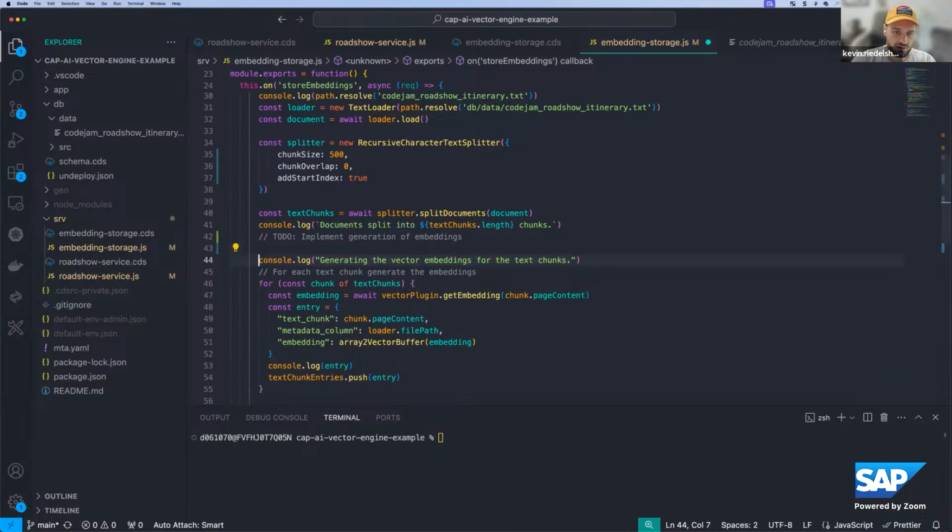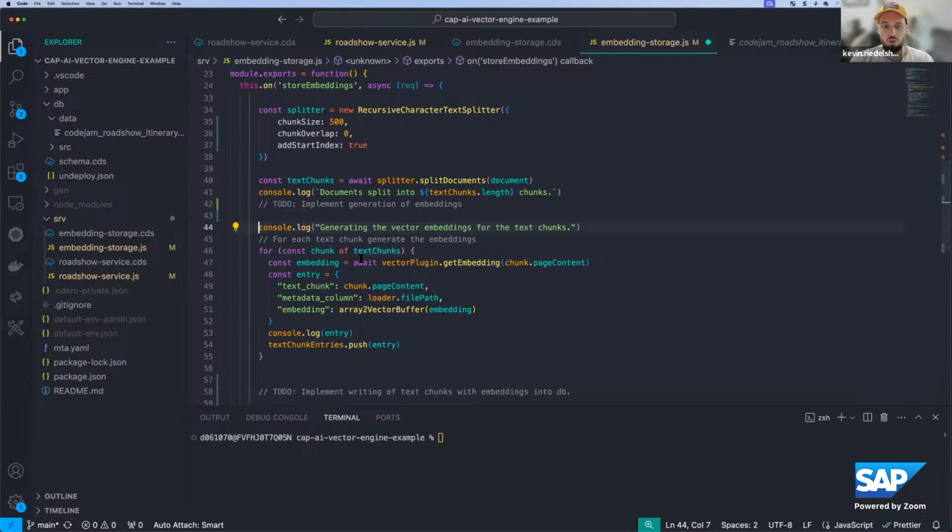So we iterate over the text chunks, and then we use our vector plugin. This is the CAP LLM plugin, and call an API get embedding, and then we just throw in the chunk, and it will establish a connection to the embeddings model and feed the text chunks to the embeddings model, and then it will return back the embeddings.